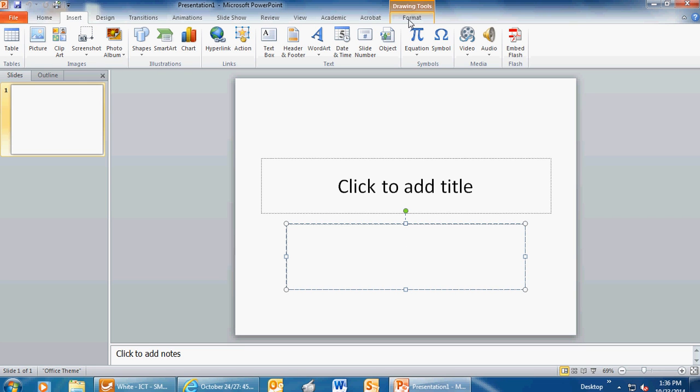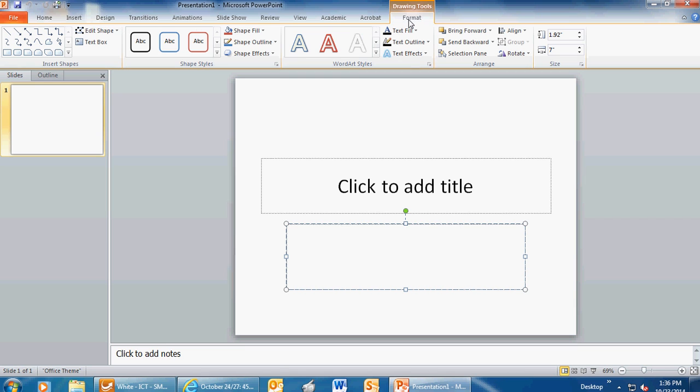Notice how a separate tab appears when we click in a text box. This is an additional tab that we might need when we're going to add something, particularly when it comes to text boxes or graphics in any sort of way.